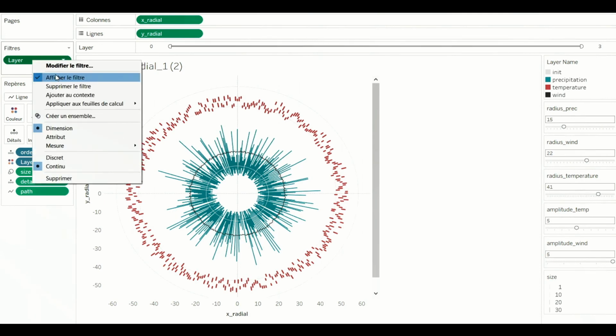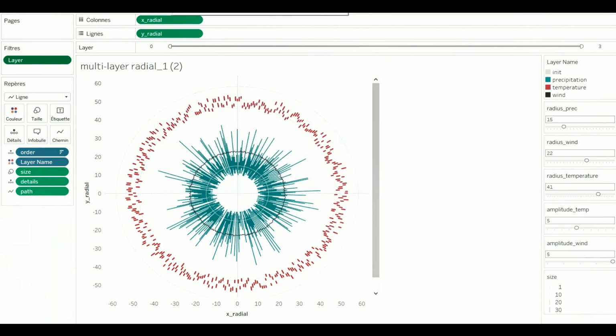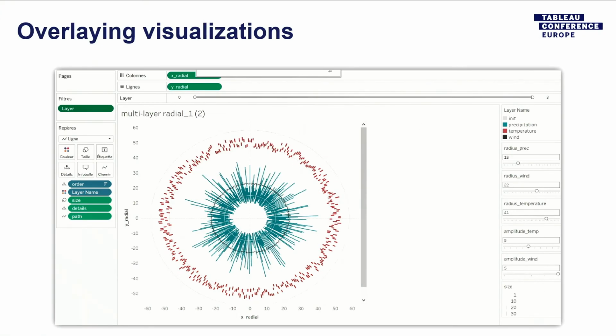So we are using data densification, geometric functions, and layers to achieve that.